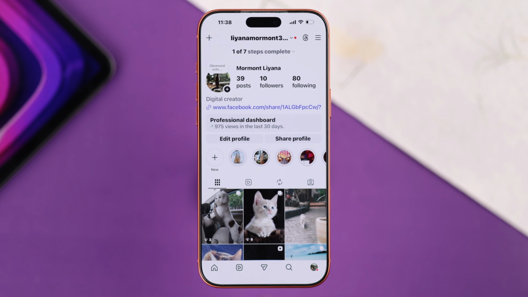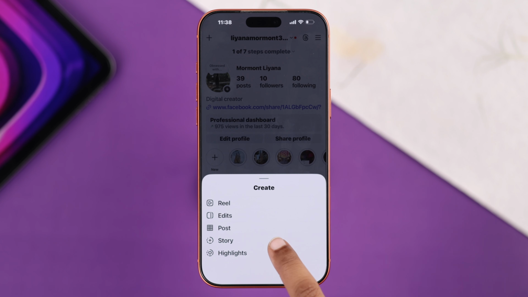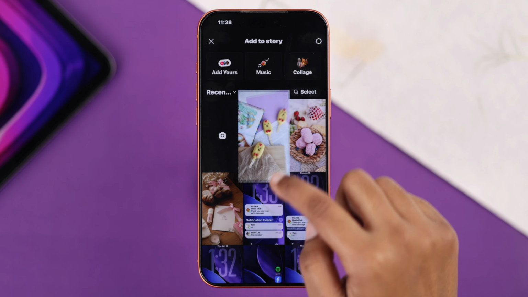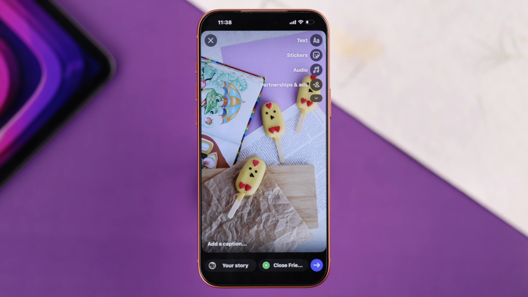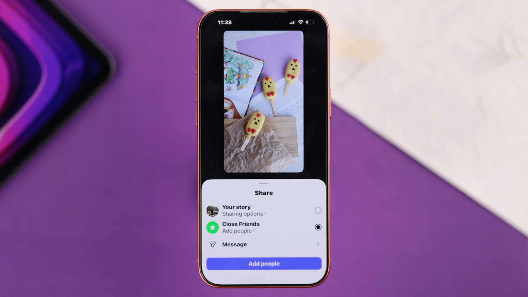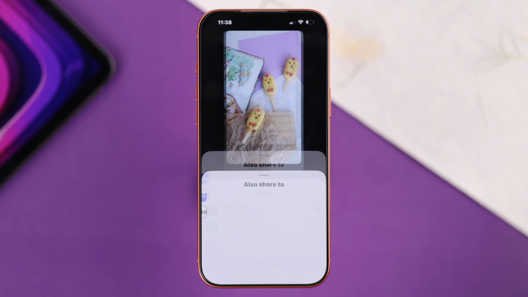simple workaround. Just go back and open your story, and from here select the photo or video from your camera roll that you just want to add. Now share it to your story first. Don't worry, it won't stay visible later.